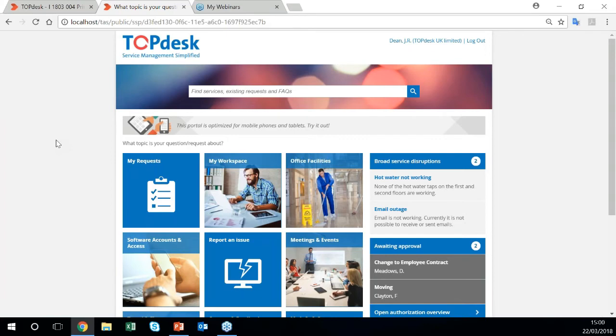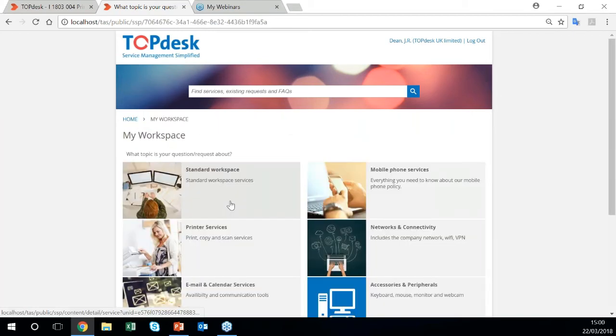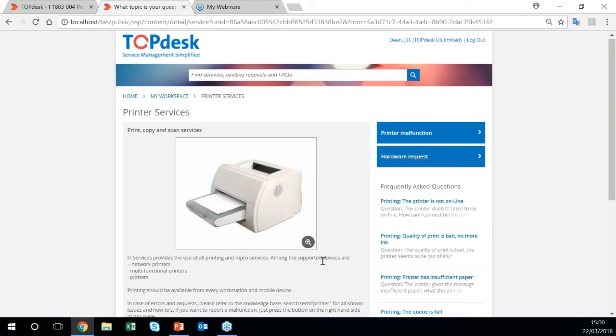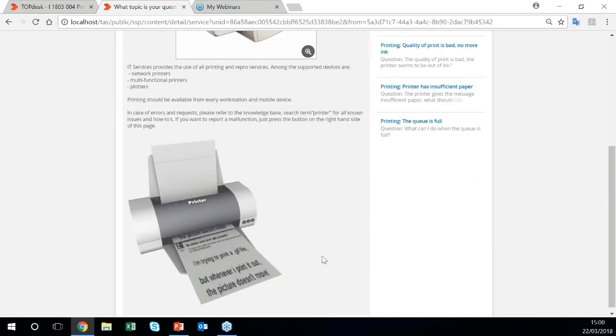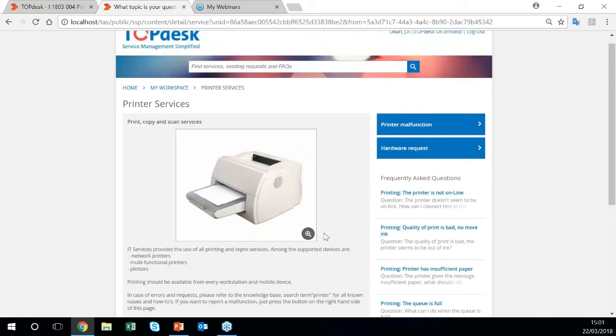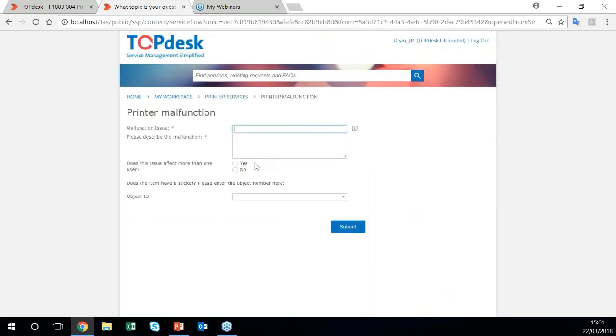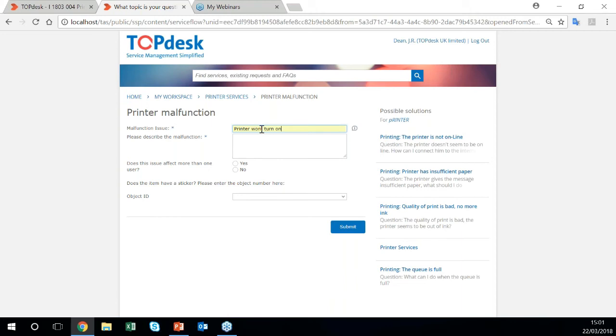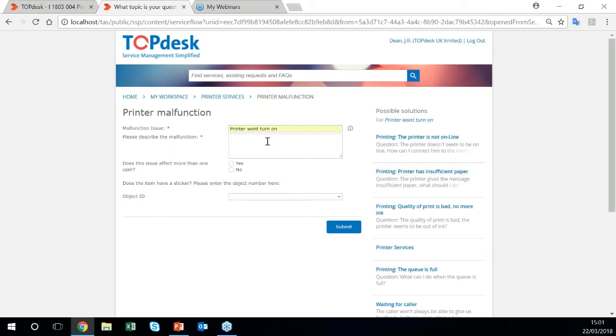So we should all be familiar with this view. This is our self-service portal. And let's now log a ticket for our printer. So I'm going to go to my workspace, printer services, where I can go through all of the terms on the printer services. But I'm going to log a ticket. So the malfunction issue is the printer won't turn on. It's obviously one I've done before. Please describe the malfunction.